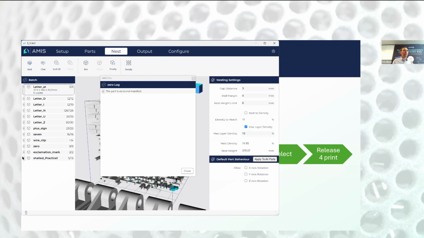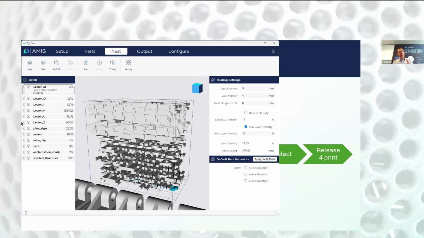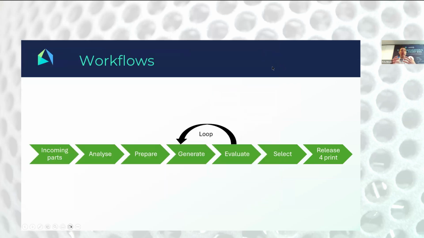But unfortunately, all these parts were okay, so there is not too much detail here. But it basically means that if you have a yellow, or definitely if you have a red sign here, you can assume that it will probably not print on your printer. Maybe it's possible to nest it, maybe you can manipulate it in AMIS Pro, but it's probably not going to be possible to actually print it because there are mistakes in it which AMIS Pro cannot repair. Basically, that means it's just a bad file. You need to go back to the CAD program or back to the customer because he delivered something to you that doesn't work.